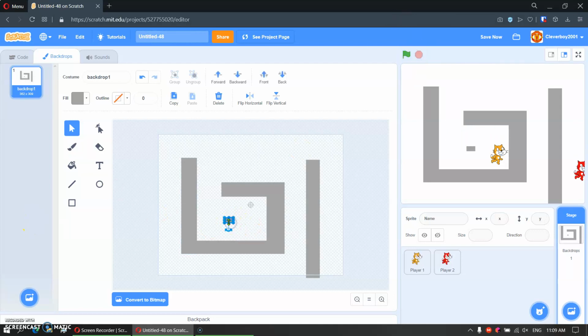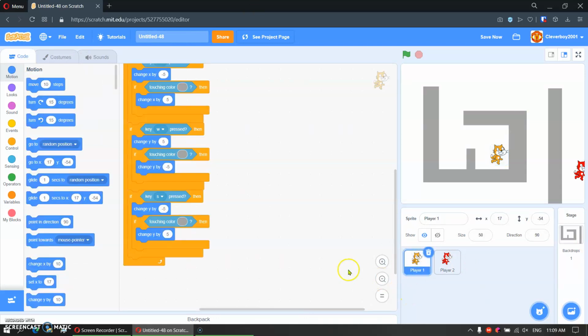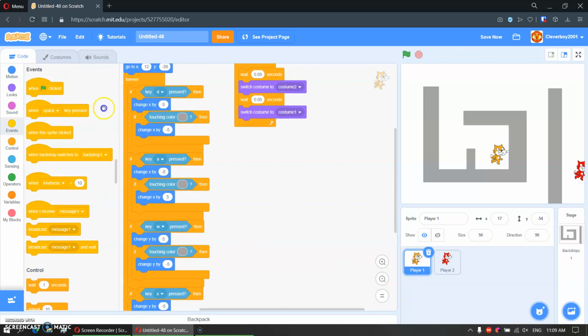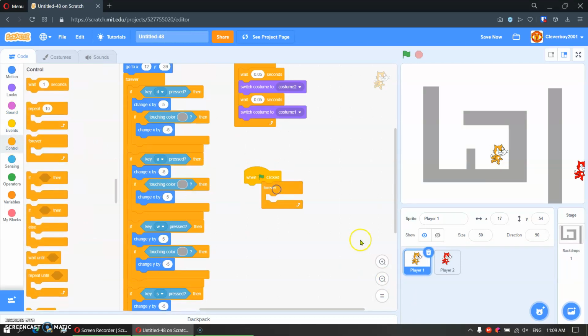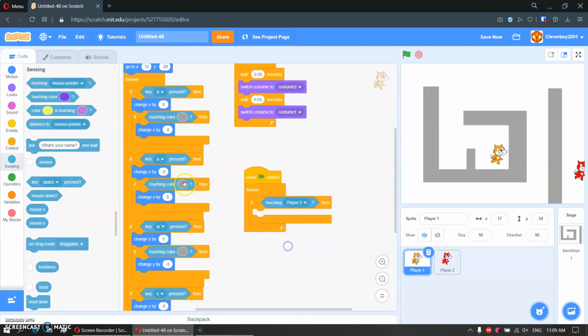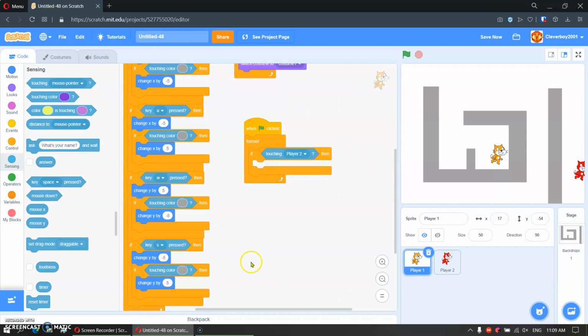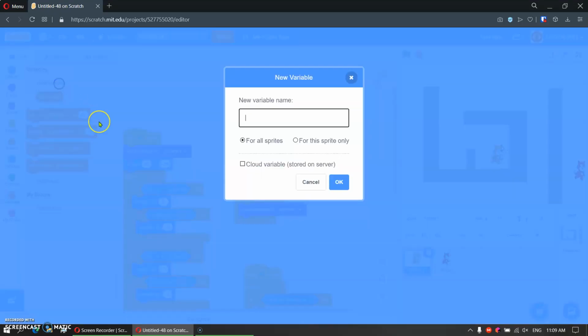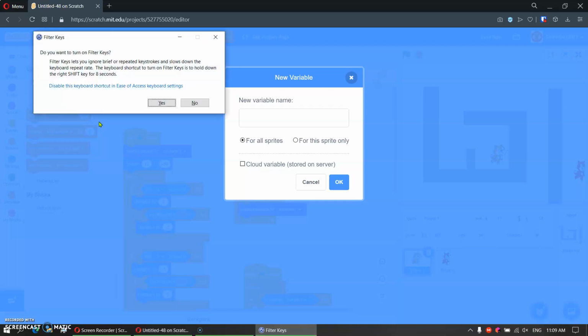Actually, I'm just going to make it. Okay. So now, here in Player 1, I'll put in another green flag clicked. Forever. If touching Player 2. Actually, I'll make a variable. I'll name this one mode.